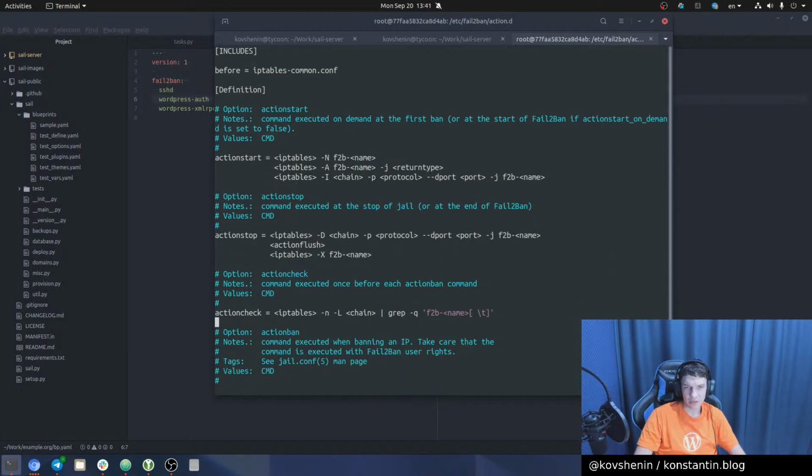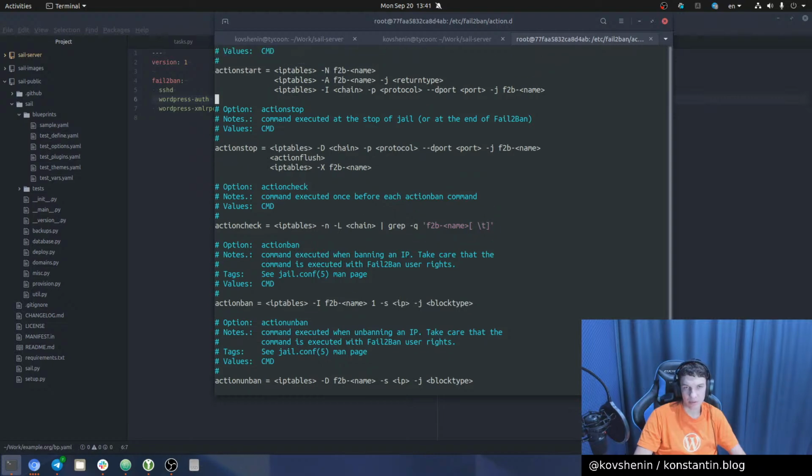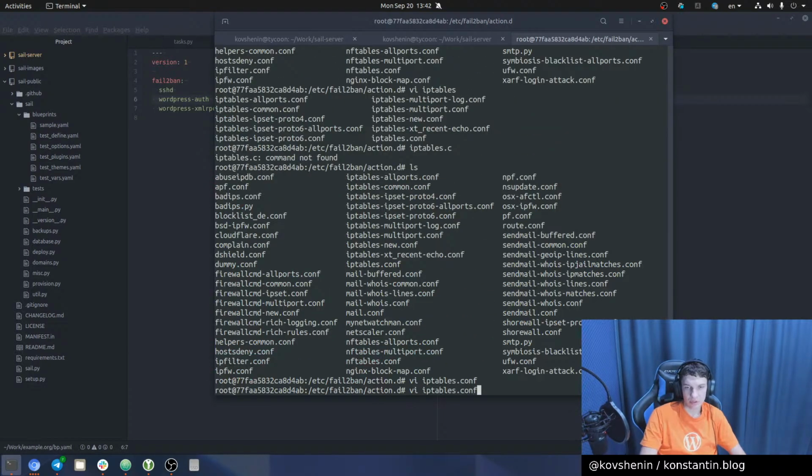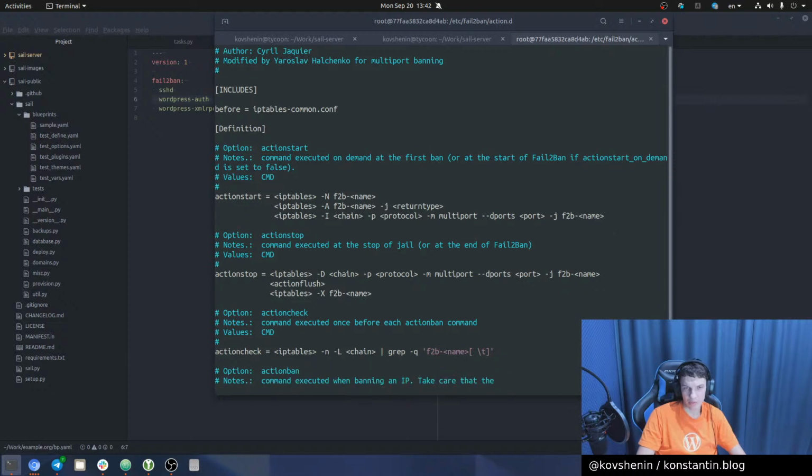Right, so these are basically the commands that Fail2ban runs when it hits a limit with a certain IP address. So this is iptables, and there's iptables multiport. This only blocks certain ports, which is useful because if a user has logged themselves out of WP admin, we don't want to block their SSH access as well.